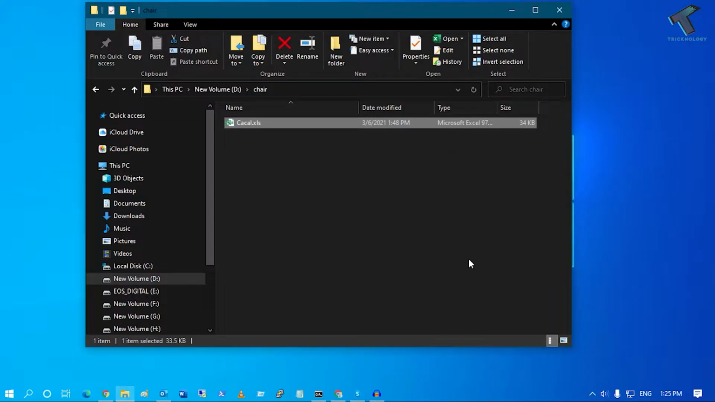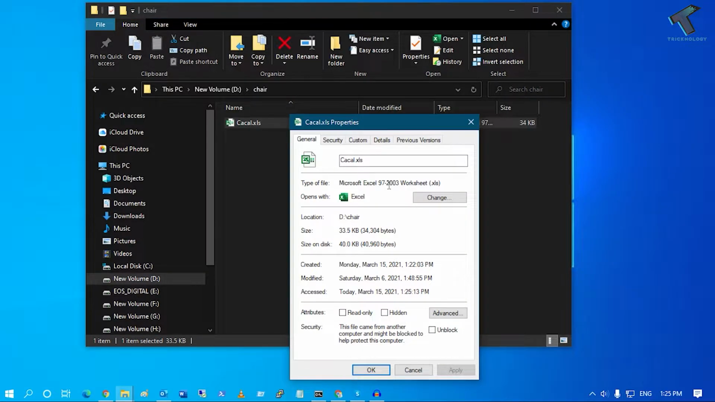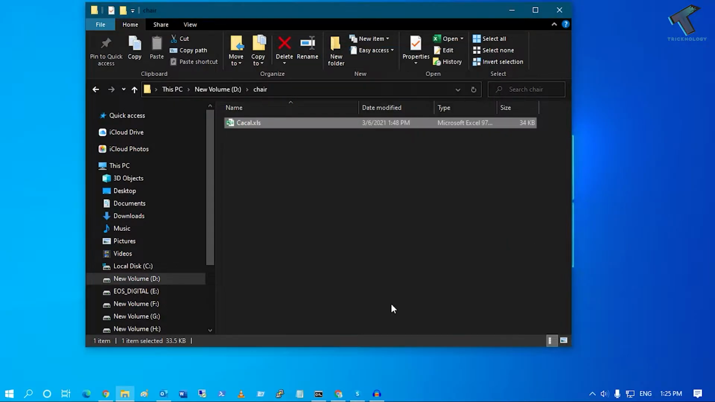So first of all, what you have to do is right click on the Excel file which you are getting the error on. Just right click and go to Properties, and after that check the option which is Unblock, and click on Apply, then OK. After that you have to open your Excel file.